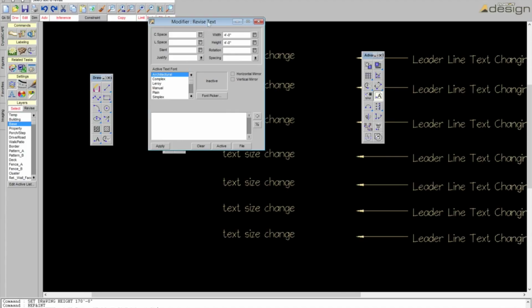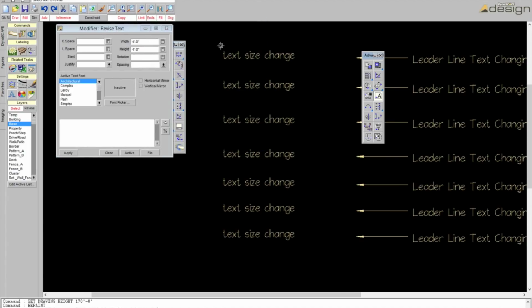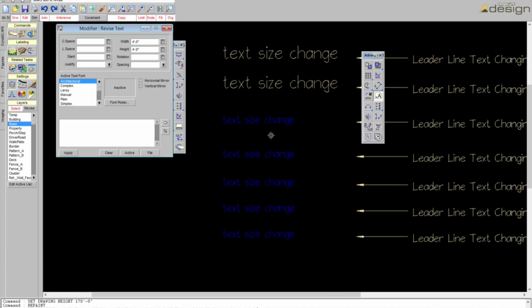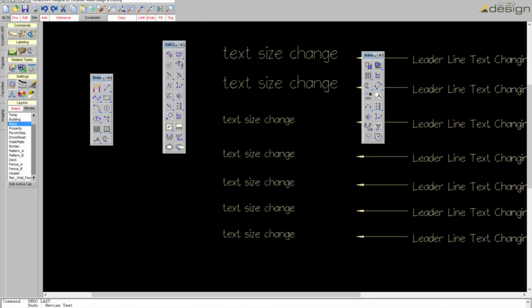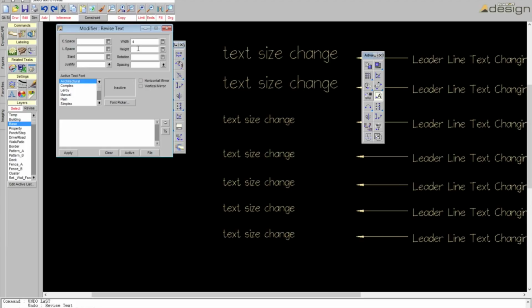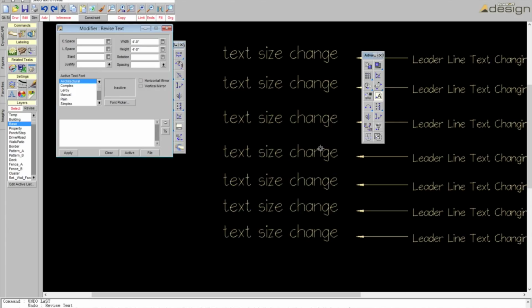Click Apply. You can see the box is still there, which means it's waiting for you to do something. And up here at the top, it's telling you to select the text to revise. As soon as I left click and right click, it changes it. I can do that one, or I can click, click, click, and right click, and they'll all change the same. Or I can do even a faster way: highlight it, type in 4 and 4, and grab all of them in one fell swoop and change them.